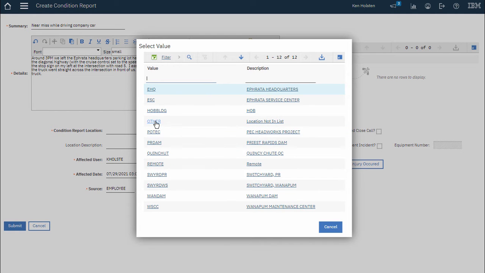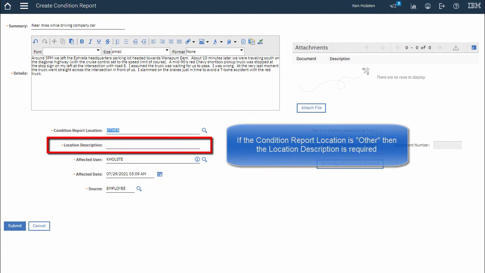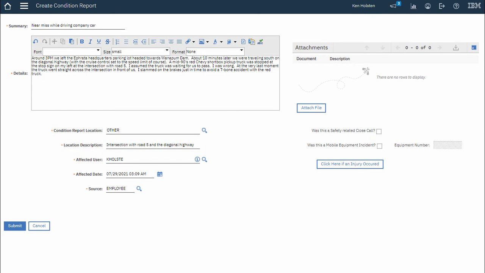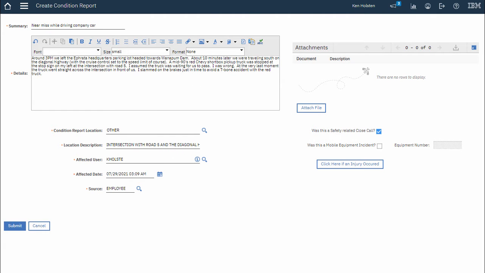In this case it'll be other, and I'll need to fill out a location description, and I do want to click the safety related close call checkbox. And when I'm finished filling out my close call report, I will click the submit button.